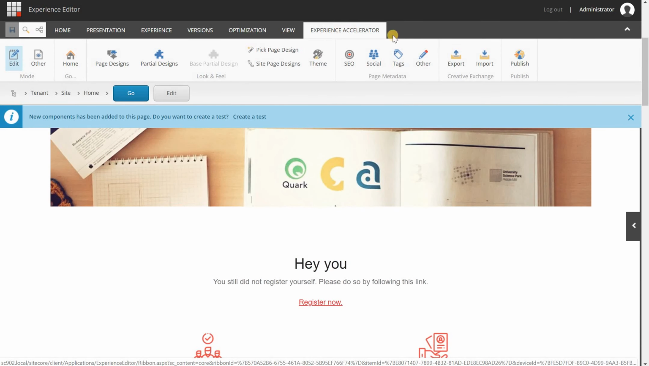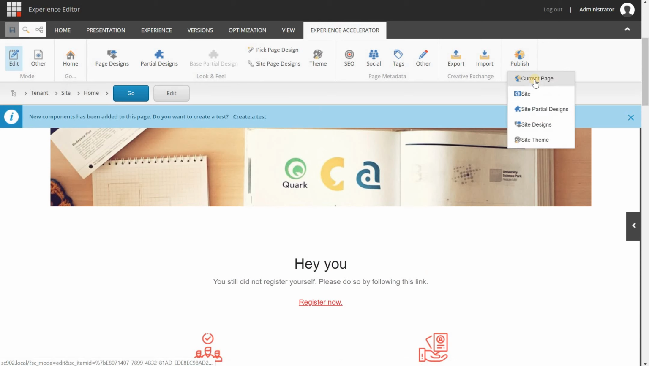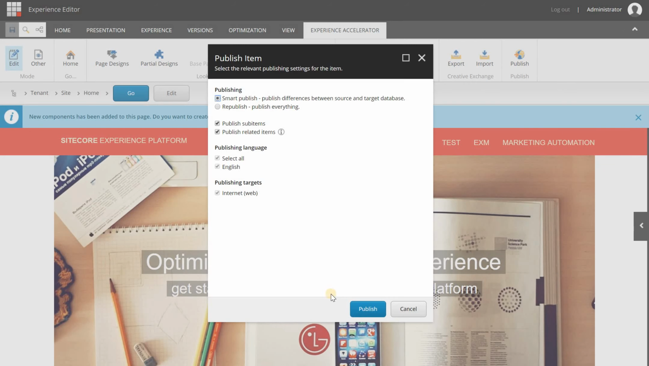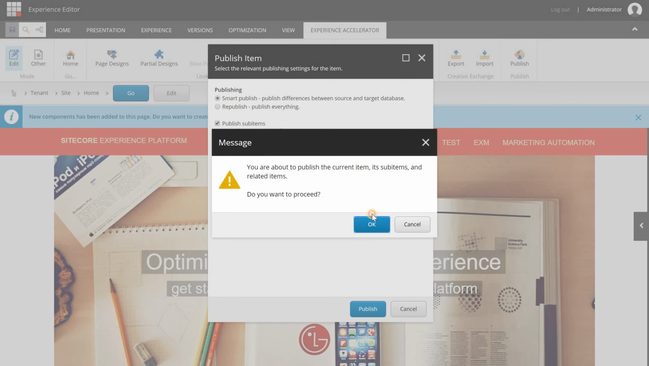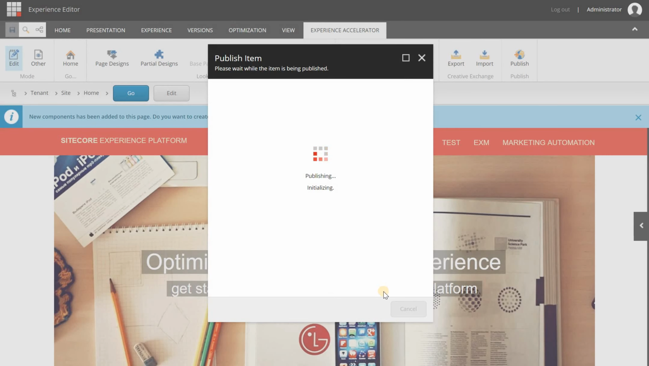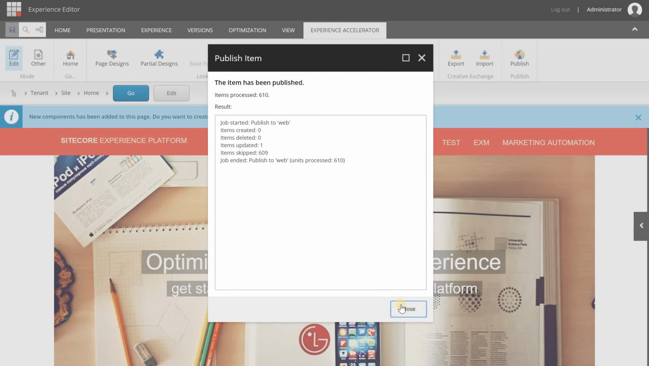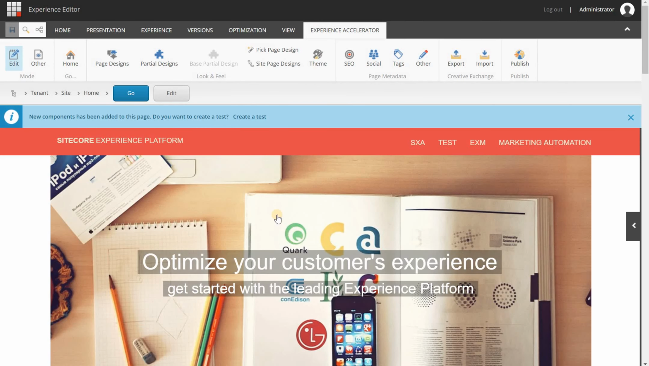We're going to the Experience Accelerator tab and then publish current page. Yep, that's okay. So now the homepage with the personalization rule is published. All the anonymous users are going through the personalization rules.